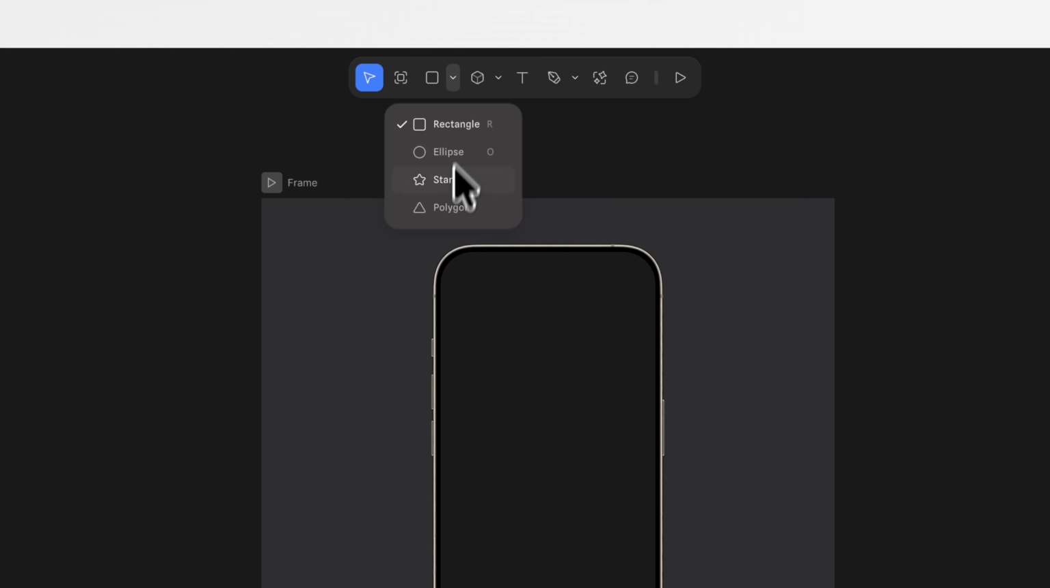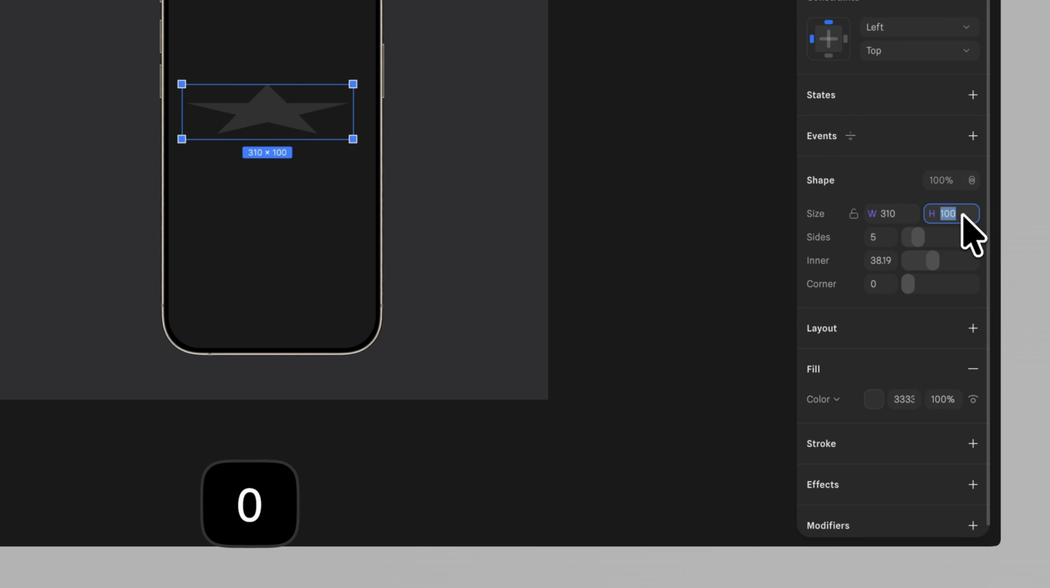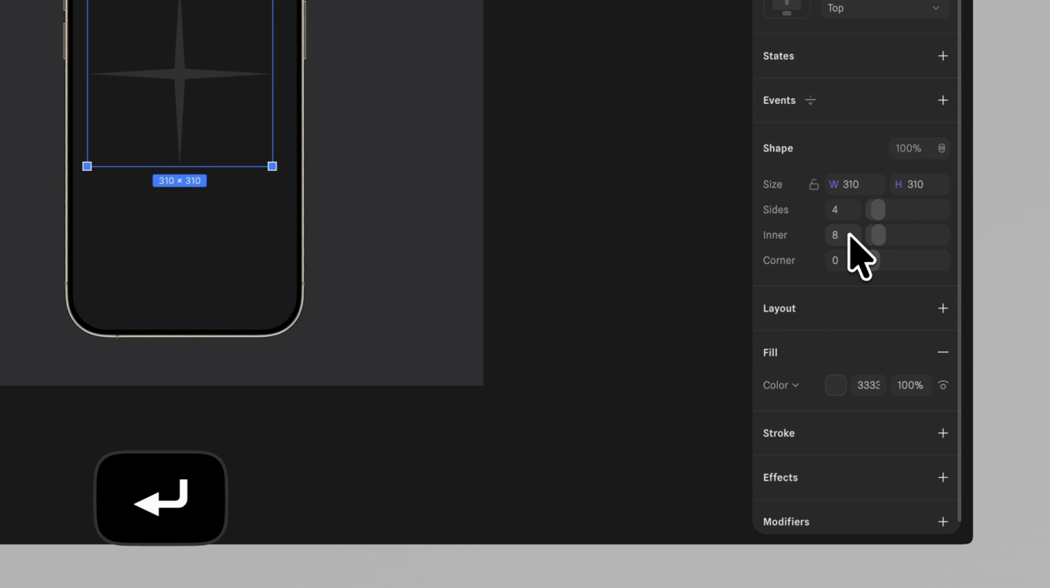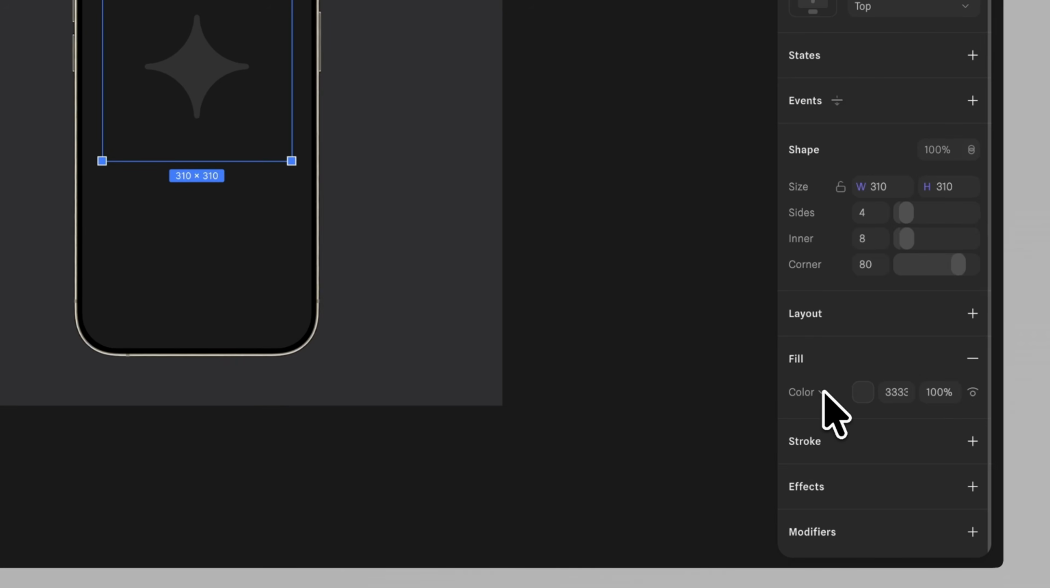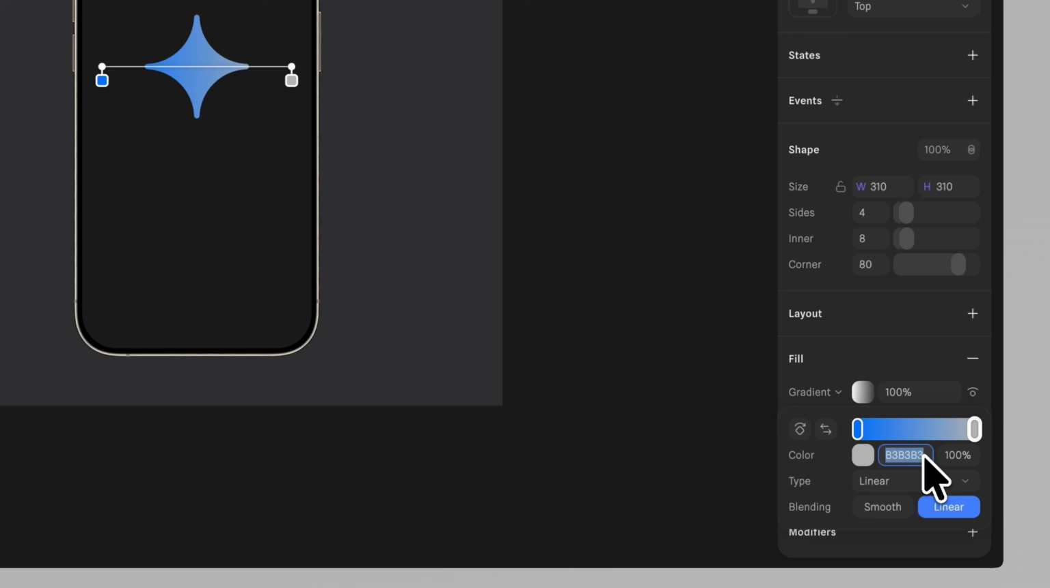From the toolbar, add a star shape. We'll transform this into our organic core. Set the size to 310 by 310. Change the sides to 4, the inner radius to 8, and the corner radius to 80. Change the fill to a gradient. We'll use a vibrant blue on the left and a lime green on the right to give it that high energy feel.